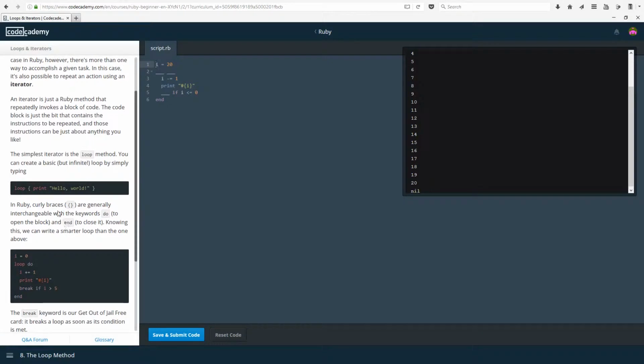The simplest, as long as you watch out not to make the loop infinite at the end. And we talked about infinite loops 2 lessons ago, so make sure to check out that video if you don't know what I'm talking about. So the simplest iterator is the loop method. You can create a basic but infinite loop by simply typing loop and then you loop something. And this is going to be looped, and all you're going to be seeing in your console is hello world, line after line, forever, until you close the program or refresh the page in this case.